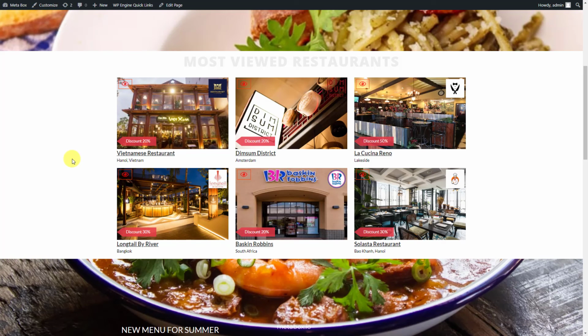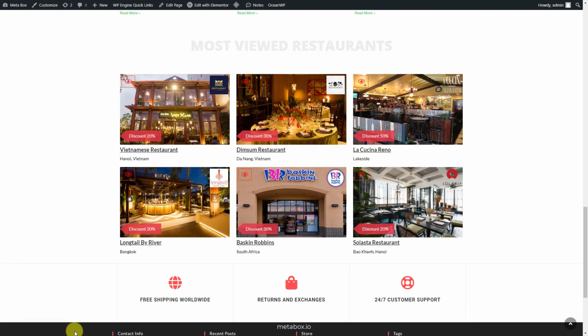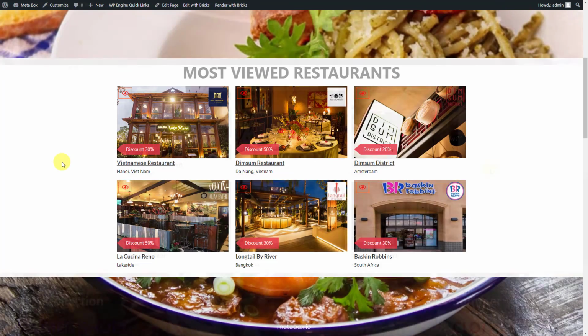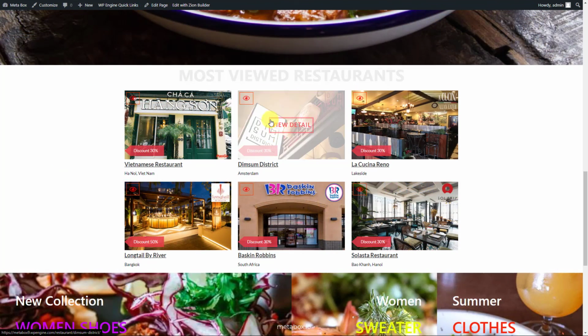Here are the results when I did it with another page builder, like Elementor, Brick Builder, and Zion Builder. That's all for the tutorial today.